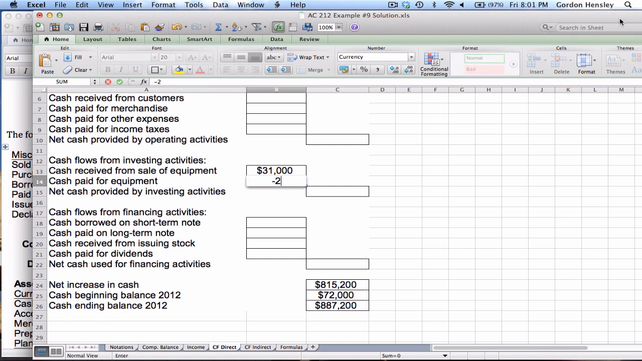But I'm going to put that as a negative. And the reason is because on the statement of cash flows, we're going to have certain inflows and certain outflows. So anything that says cash paid, that's an outflow of cash, so that's negative. So ultimately, between these two items under investing activities, overall I come out with $6,000 positive.